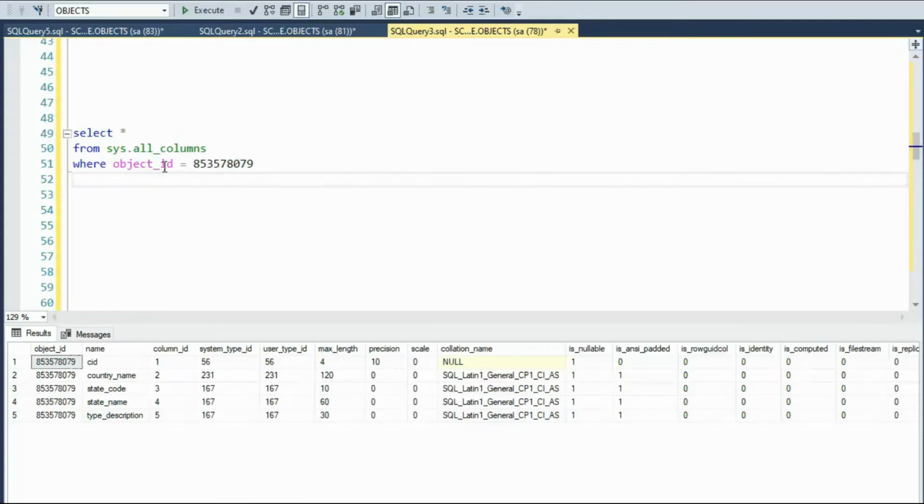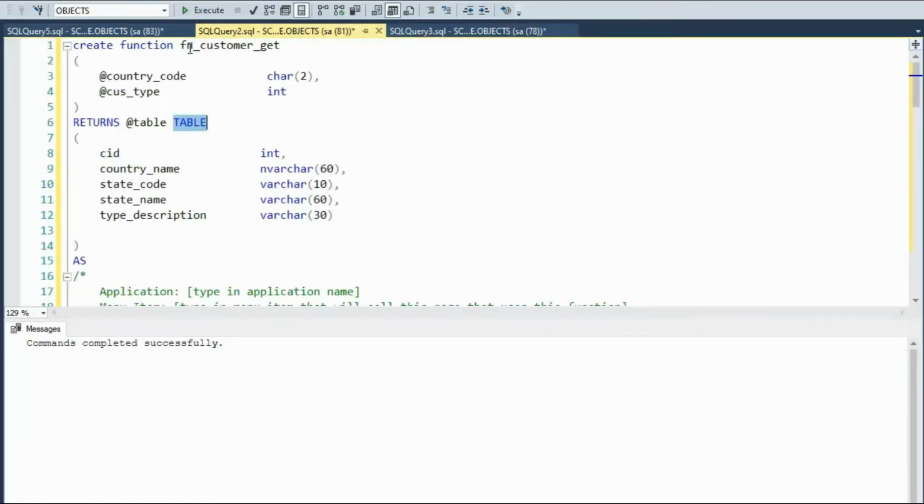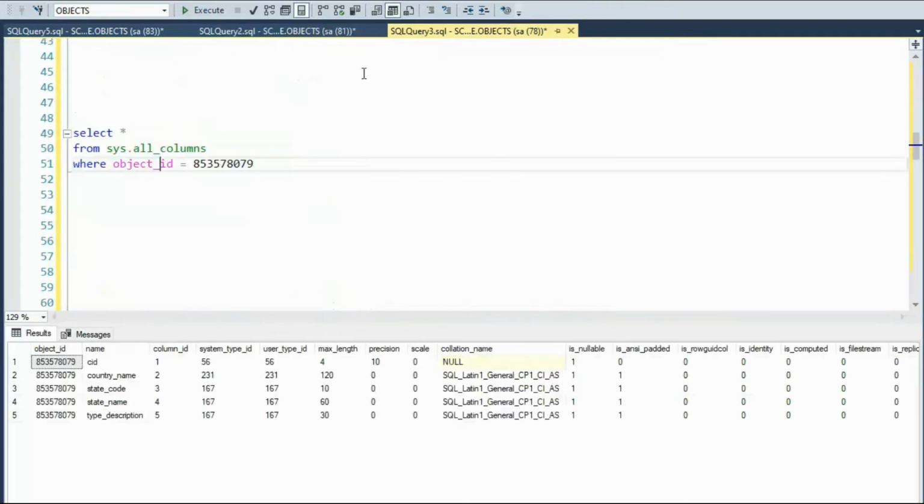I just used the view sys.all_columns for object ID 8535, and guess what? It returned me all the columns from the output of our function. Notice our function FN customer get returns 5 columns. When we used sys.all_columns, we got our 5 column names.